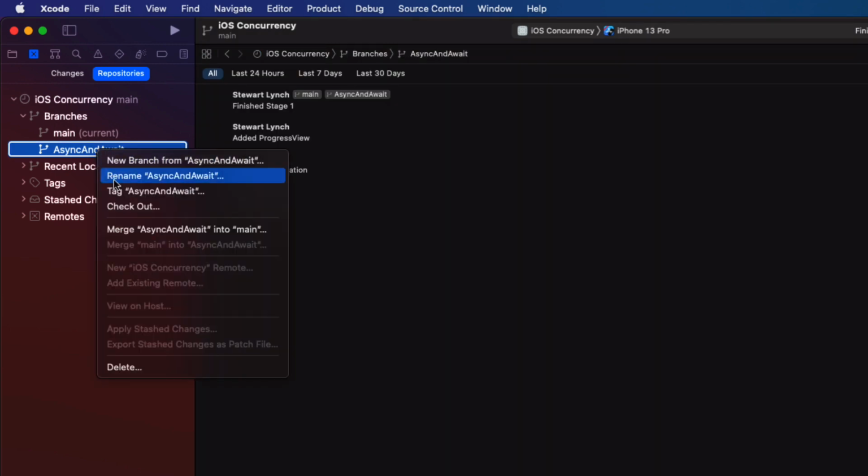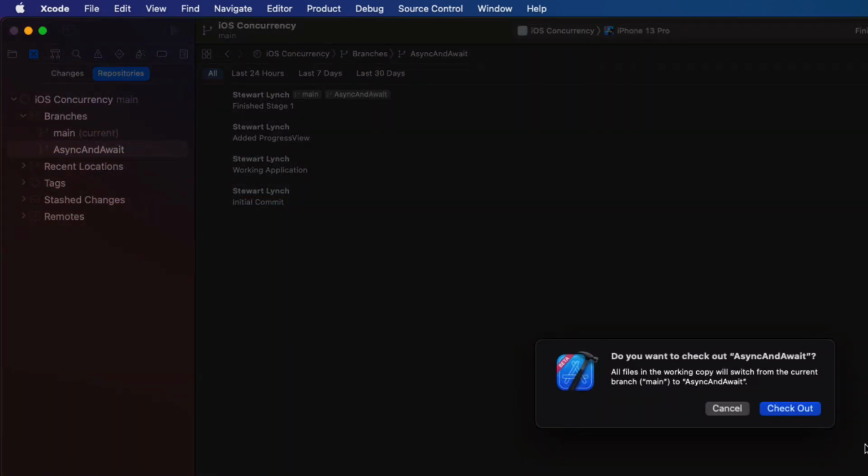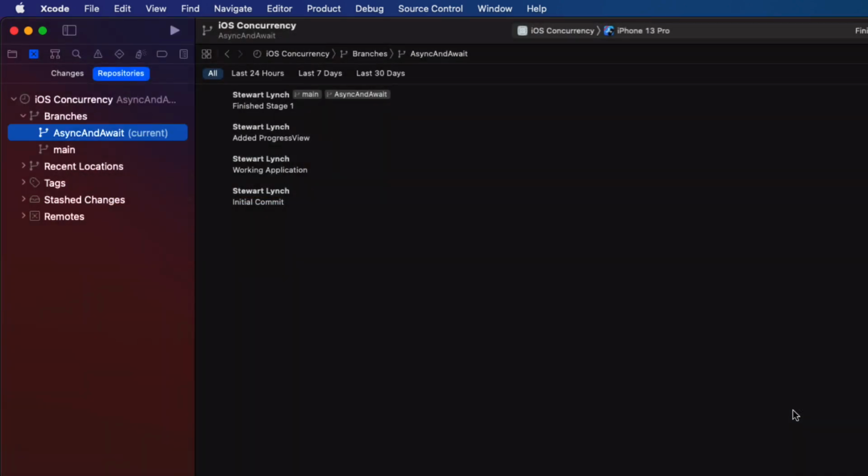But if it doesn't, like mine doesn't, I'll right-click on the branch and choose Checkout. That means I'm leaving the old main branch behind and that code is safe and won't be touched. And you'll always know what branch you're on because you'll see that in the title bar.